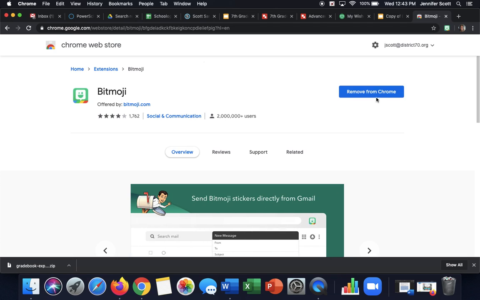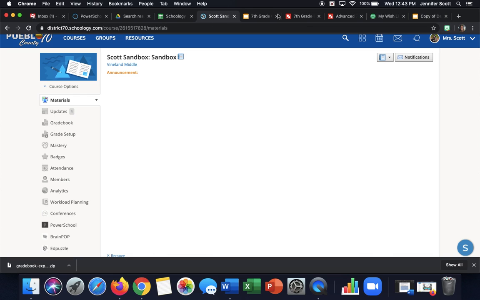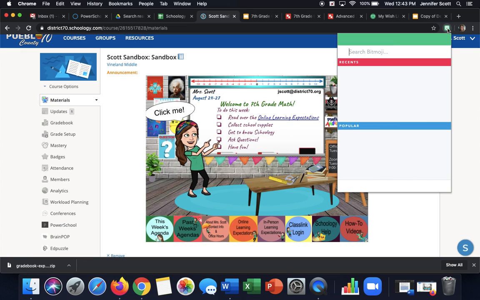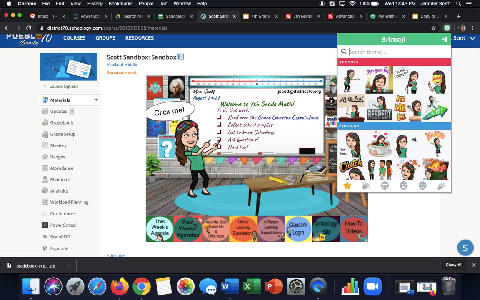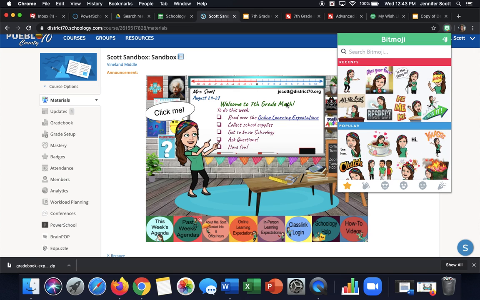So once you add it to your Chrome, you can leave that and you will see this little icon up here, and your Bitmojis, once you sign into your account with your email, you have access to all your Bitmojis right here. So that's going to be useful for us.